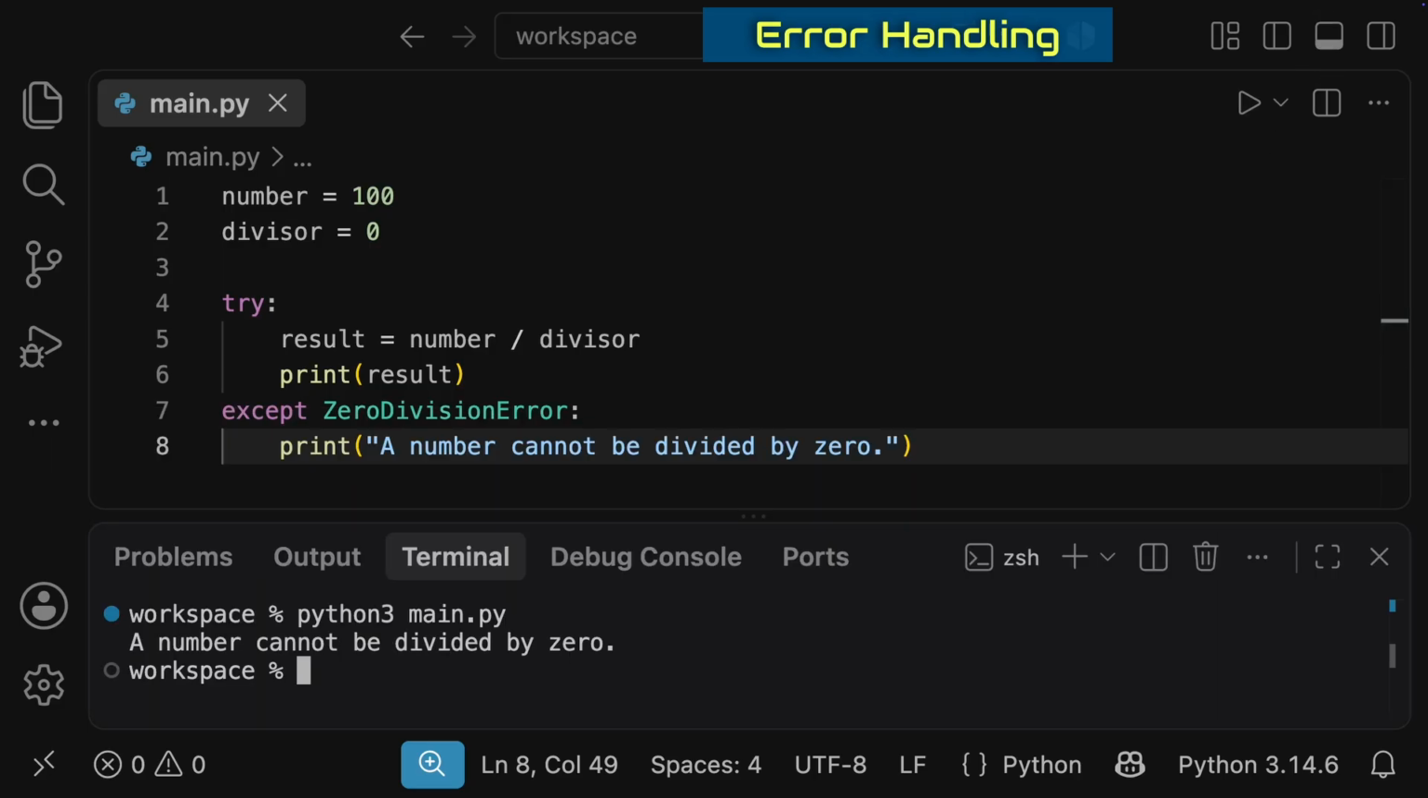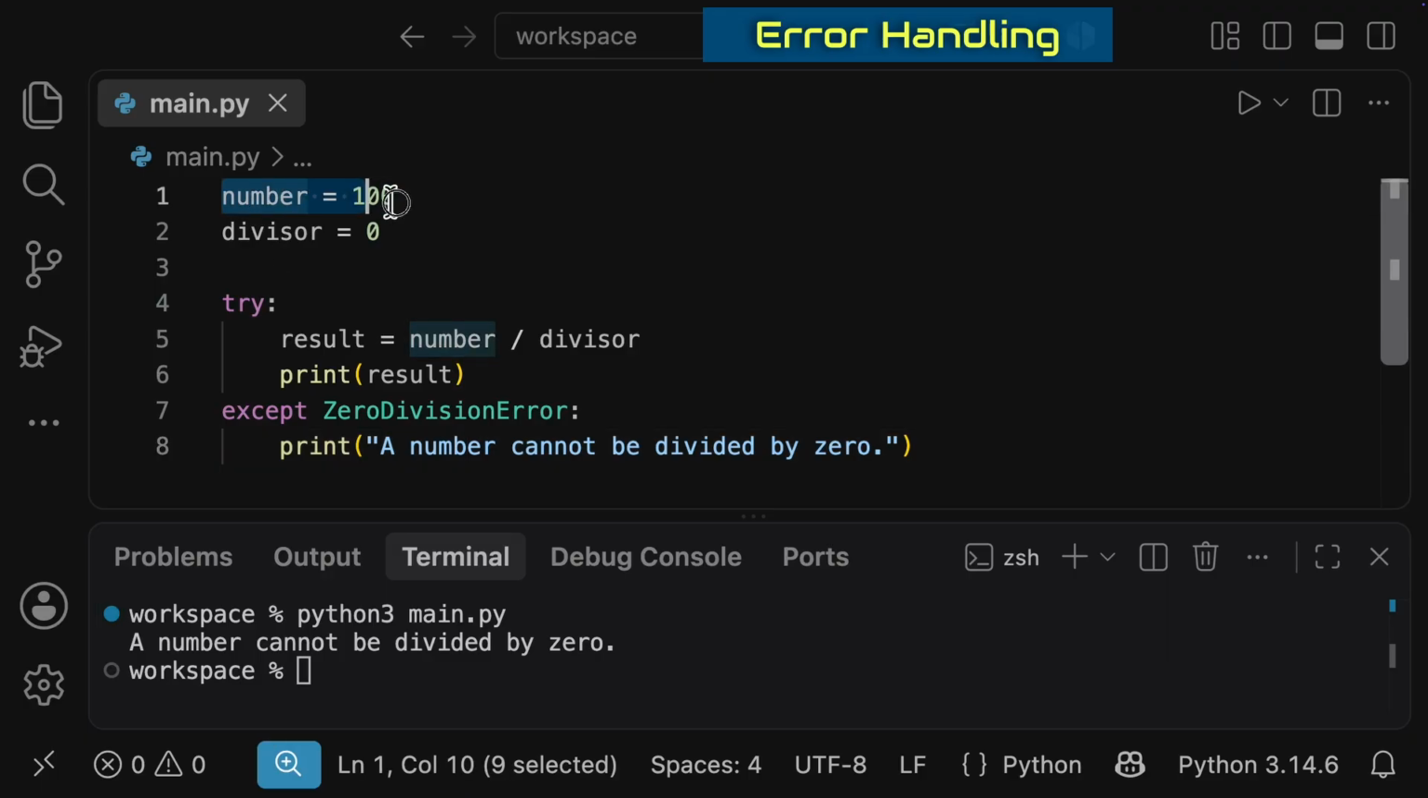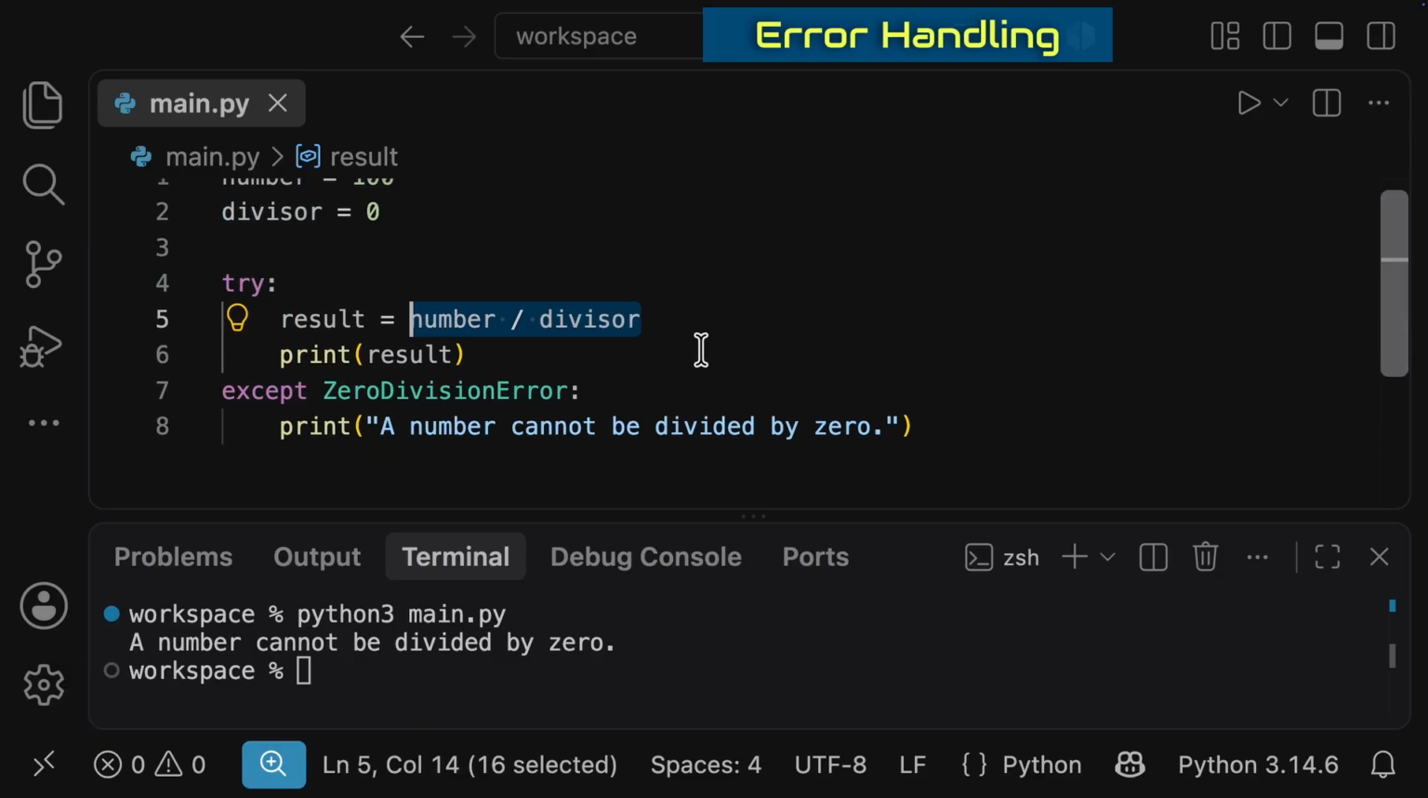Let us understand the execution step by step. Python first creates the number variable and stores 100 in it. It then creates the divisor variable and stores 0 in it. Next, Python enters the try block. Inside the try block, Python attempts to divide 100 by 0. This operation raises a zero division error.